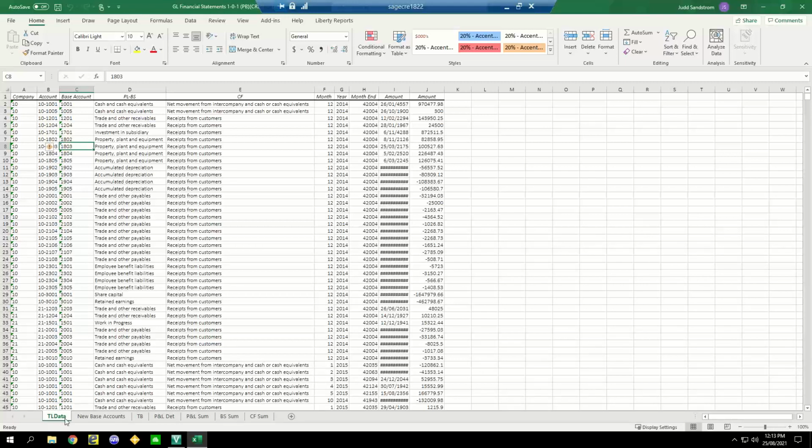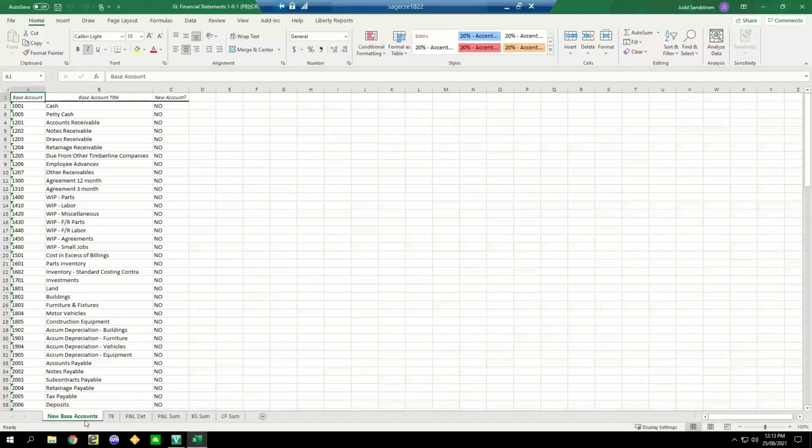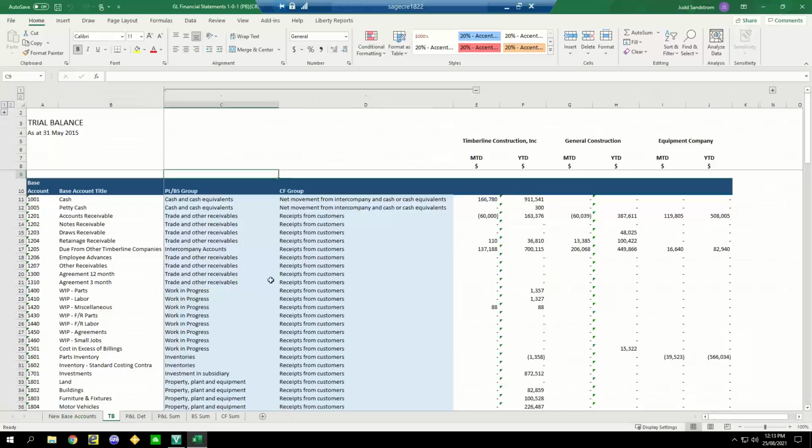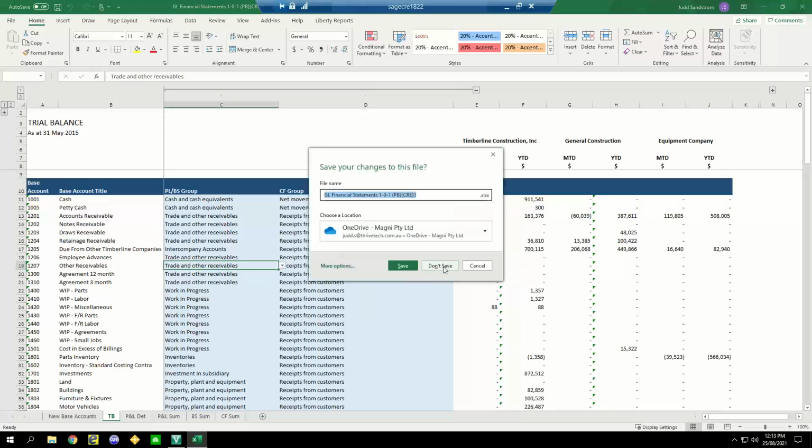But that's not what we normally want to look at. That's why it's hidden. These tabs all just refer back to that hidden tab to put it in a nice presentable form. Okay, if there's no questions on that, I'll move on to another example.